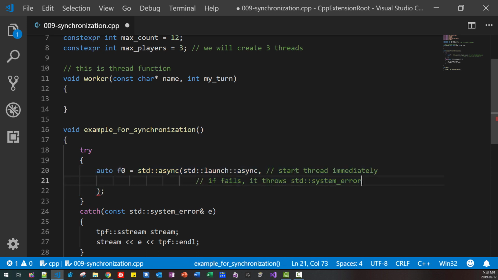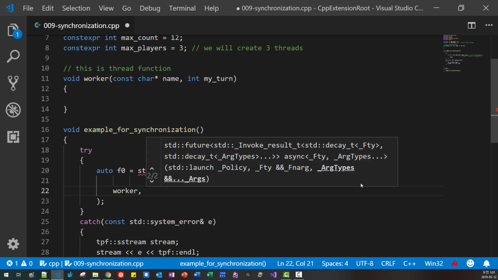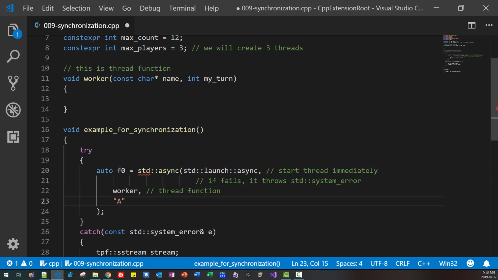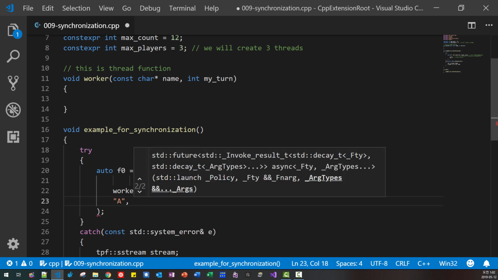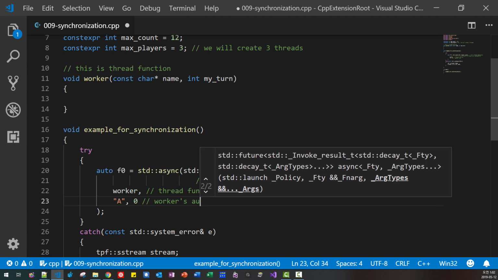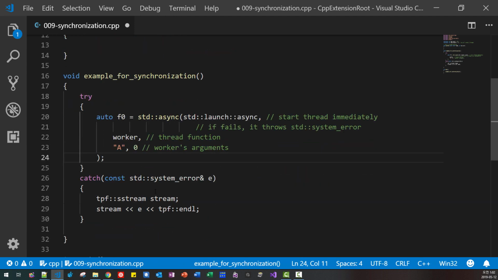We have to provide the worker function, the thread function, worker. We are passing two arguments. This is the thread function. It will be A and my turn 0. Worker arguments. So we created our first thread. Then we will create another one.